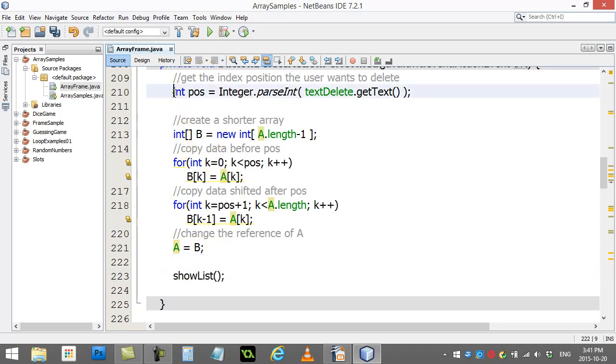Keep in mind, the user can type in values that are bad. I haven't done any error checking here to make sure, they could type in -50. It's going to bust my program. They could type in 1,000,000. Well, there's no position 1,000,000. It's going to bust my program. If you want, you could type a little foolproof code here to make sure this value is good. But let's give it a run and see if it works.